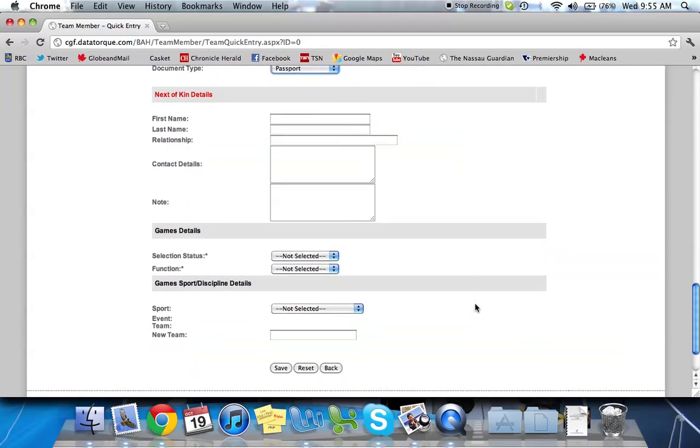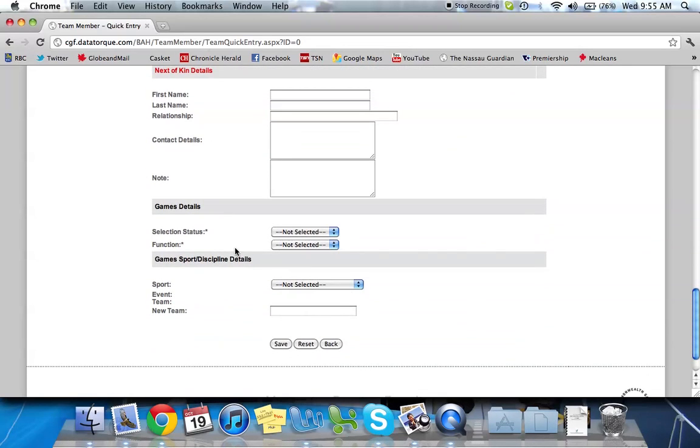And we're almost finished. So now it's a matter of choosing their selection status. So in most cases when you're first adding them, they're going to be a long listed athlete as opposed to selected. So selected is when they're 100% attending the games. For test athlete, we'll make them a long listed athlete for now. The function, in this case obviously, is an athlete. We also have the NOC, officials, media, volunteer, and other. So we'll make them an athlete.